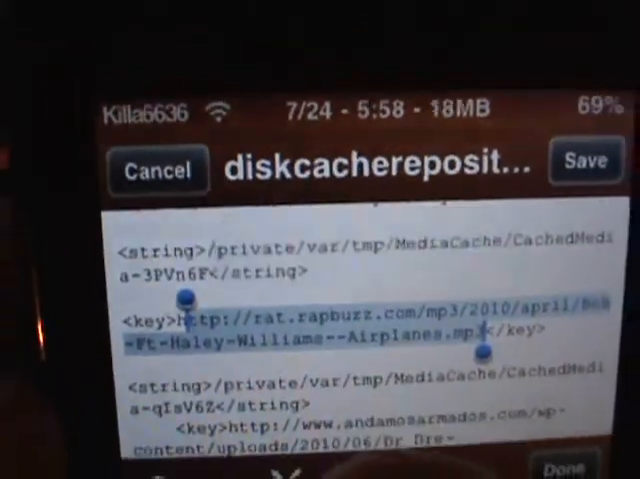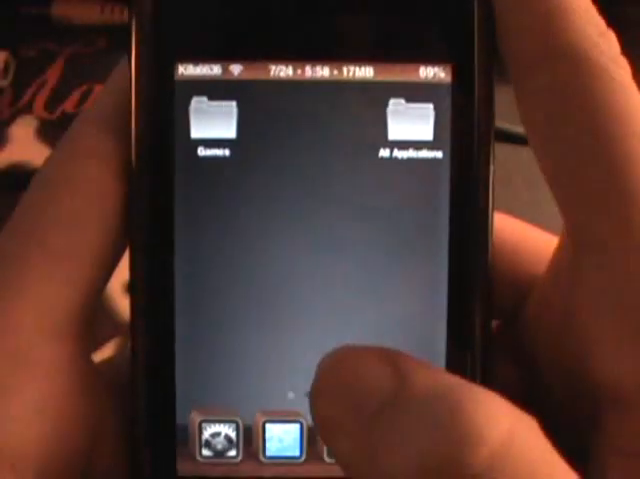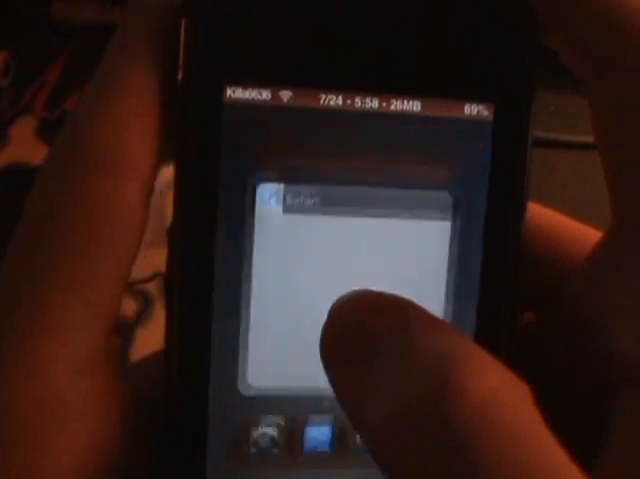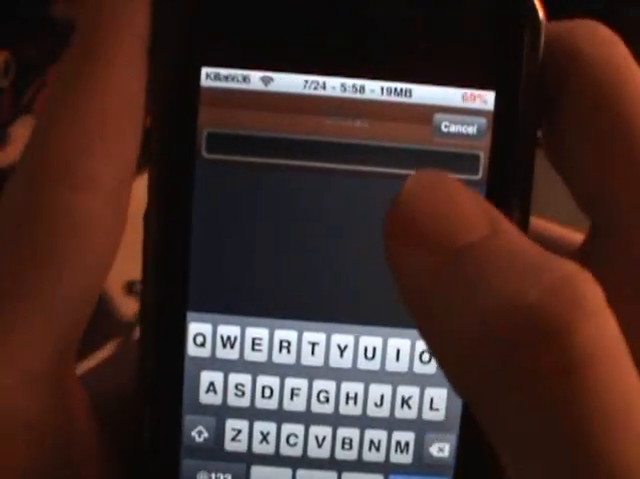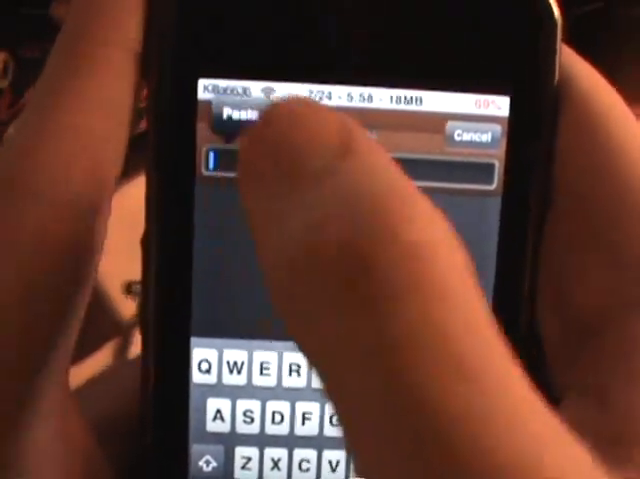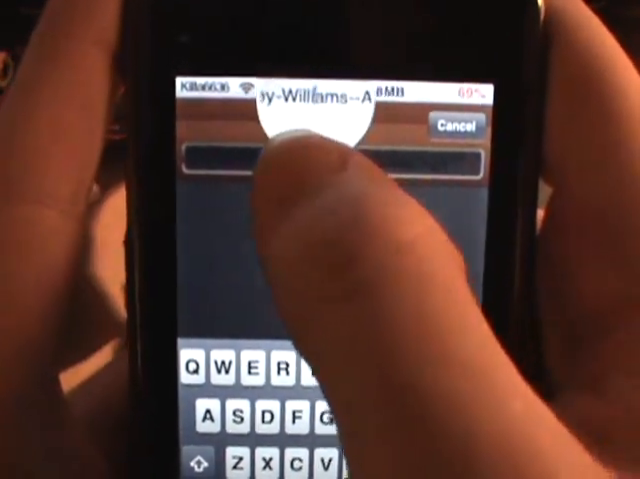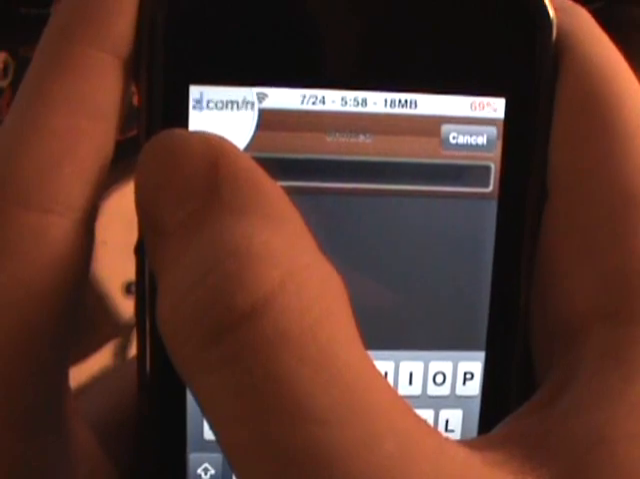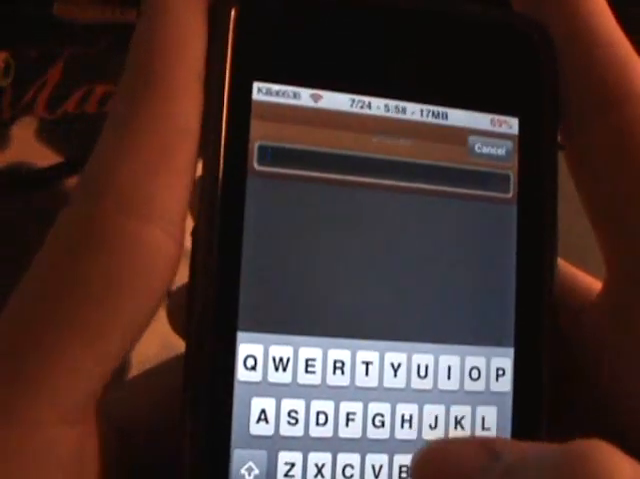Alright, and click copy. Once you click copy, go back and go into Safari. Once you've got Safari open, go into your browser, back, exit out of all that, click on it, and then paste it. I'm going to have to add an H since I cut that out. Alright, and then just hit go.